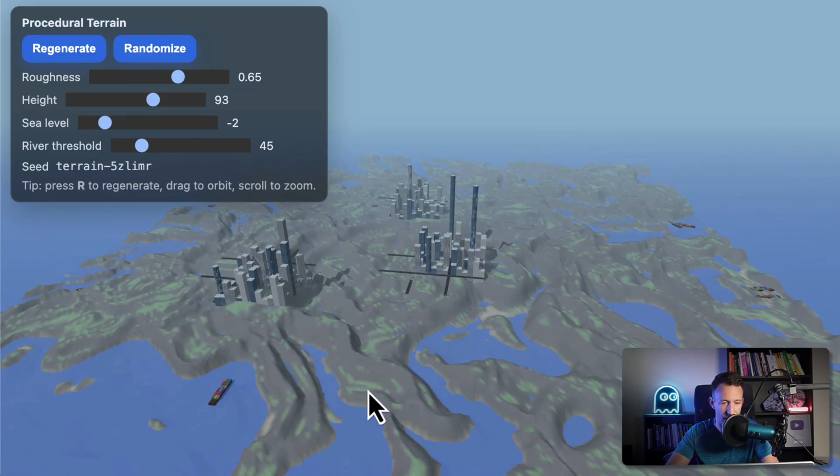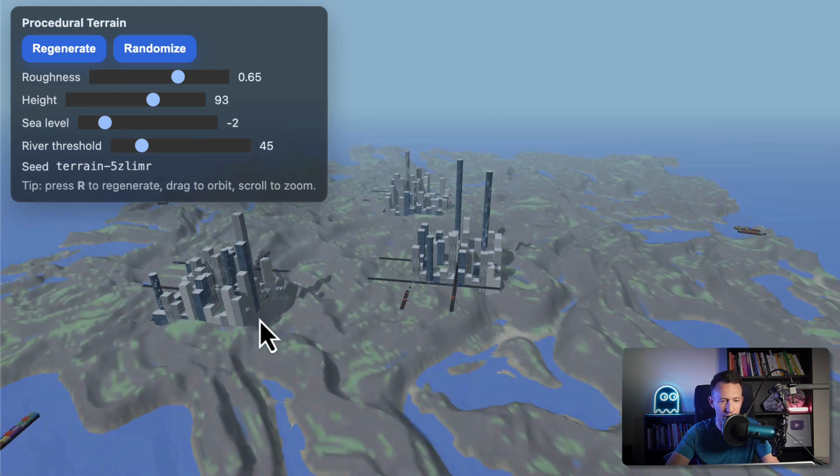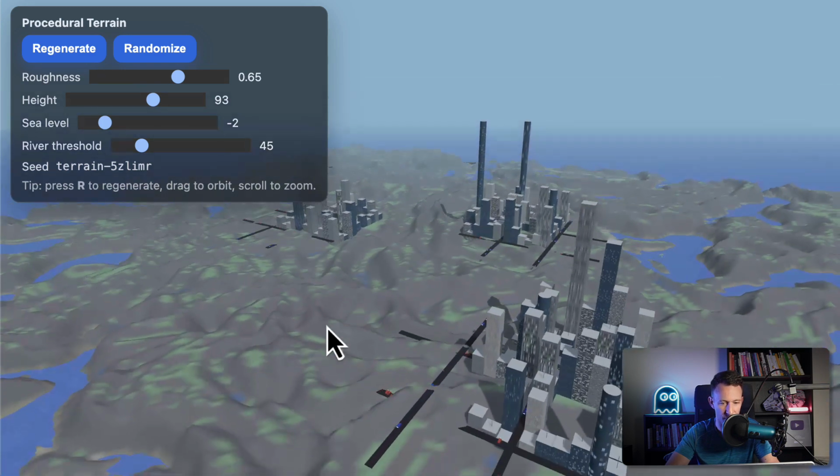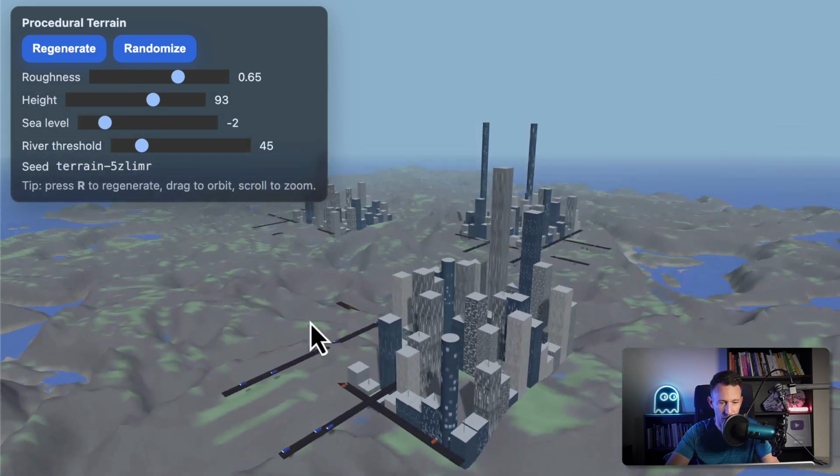So I asked the AI to add some boats here. Like you can see, the movement is a bit screwed up. It doesn't move in the right direction. And here we have a couple of cities, also with buildings.